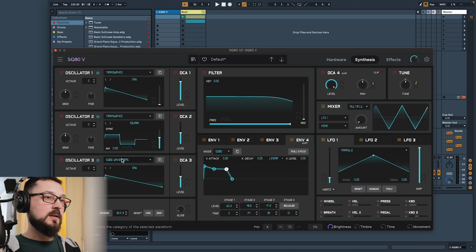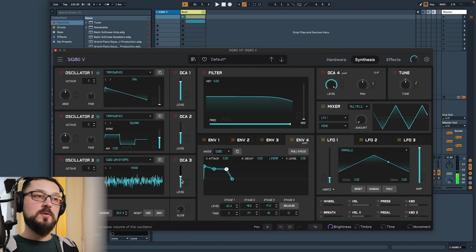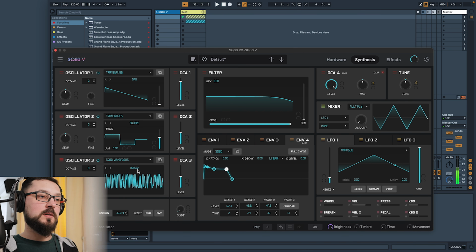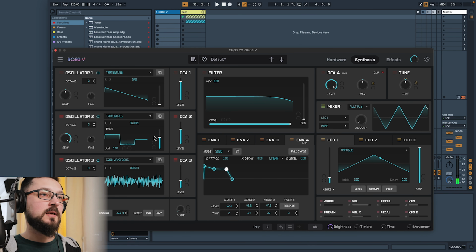What else? We can add an oscillator three, but that's probably going to be used later. But we're going to use a noise this time. So we're going to introduce a little bit of noise, maybe a nicer one. Okay, this is fine. Let's drop it down a little bit. And let's go up an octave on the second oscillator. And then let's fine tune it a little bit down. Yeah, so we have that phasing kind of sound.